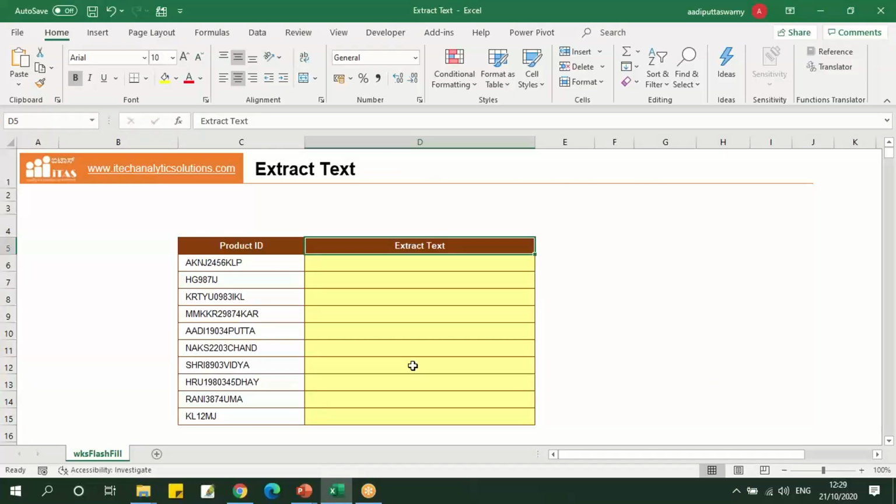In this Excel file, we have a few product IDs wherein we have some text in combination with numbers. If you want to extract only the text, we can just type in the text to be extracted and then we can use this flash fill.